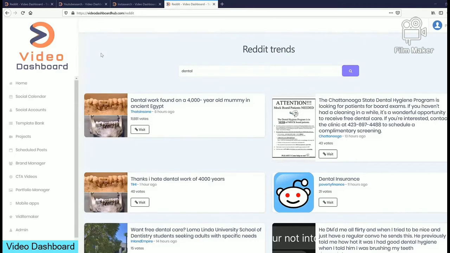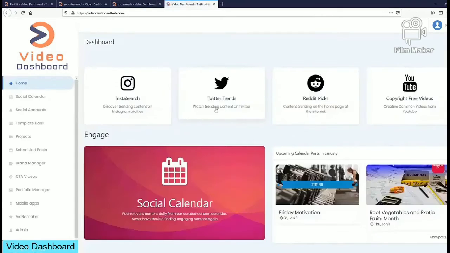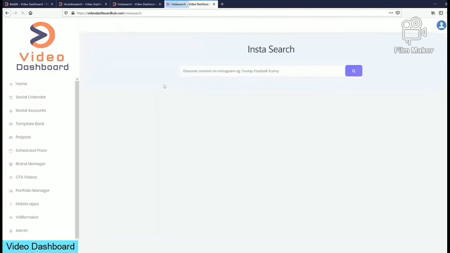Meaning, hashtag is your keyword and you've got to know what is trending and what is doing really well. So if I go back to the app itself again and search for Insta Search, which is the Instagram hashtags and trending content finder, I'm going to do the same thing. I'm going to type in dental, and then let's click search.